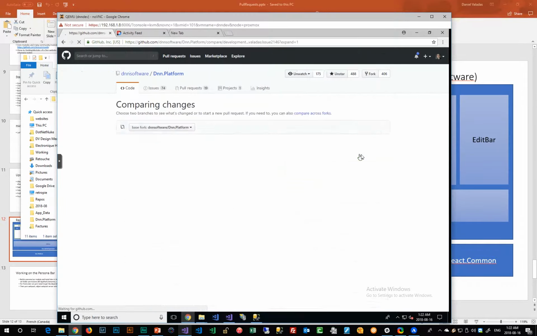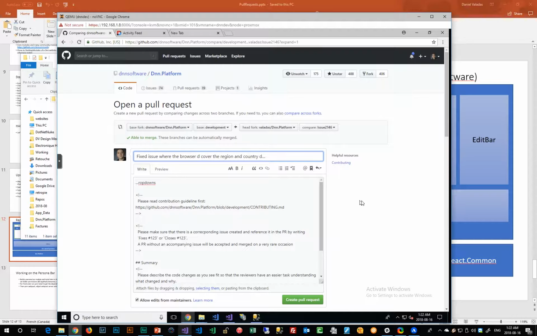Now the title, we want to try to keep it short enough that we don't have it wrapping from here to here. So, fixed issue where the browser covered the region and country drop downs. Okay, there we go. So now we have an issue pull request template right here.